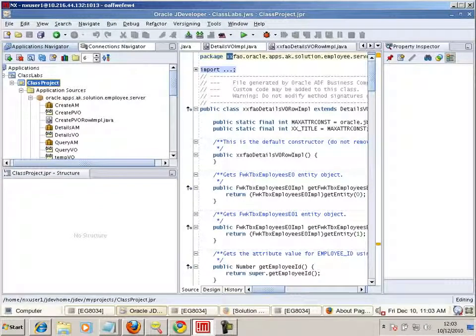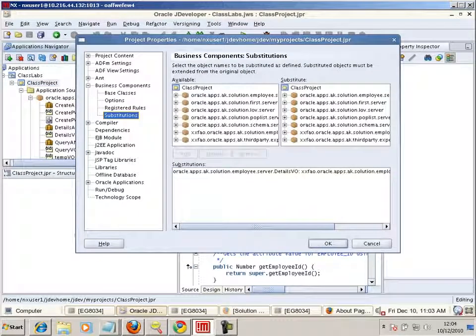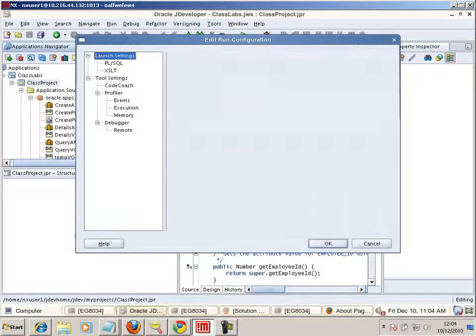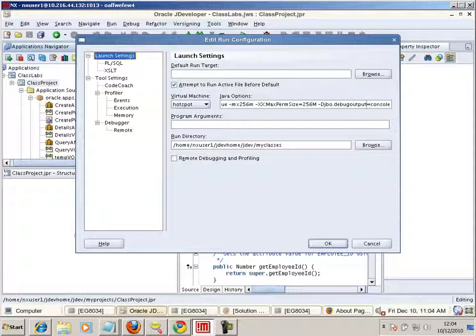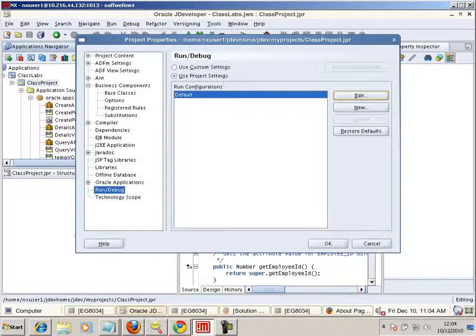There is another property you have to set. You go to run debug, edit, and you will select -Djbo.project equal to class project. Okay, class project is the name of the project. You have to specify the project name. The reason I will explain to you in a minute. Okay, so I've done that. I've done the substitution.